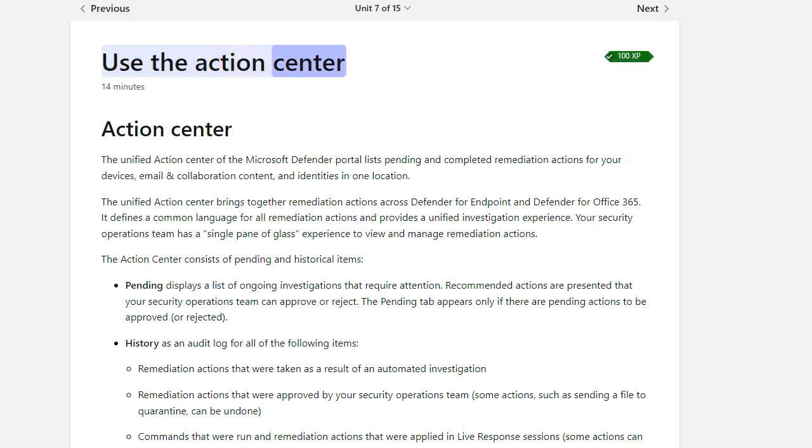Use the Action Center. Completed, 100 XP. 14 minutes. Action Center. The unified Action Center of the Microsoft Defender portal lists pending and completed remediation actions for your devices, email and collaboration content, and identities in one location.